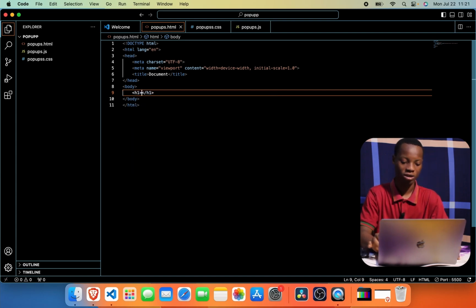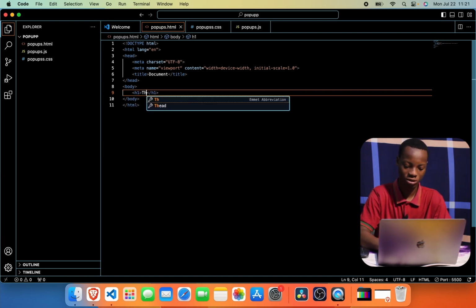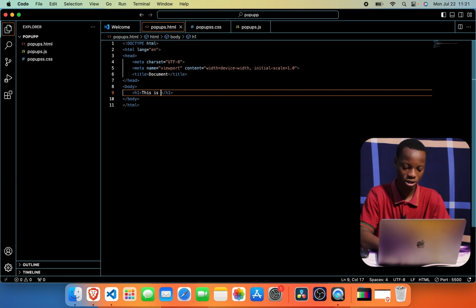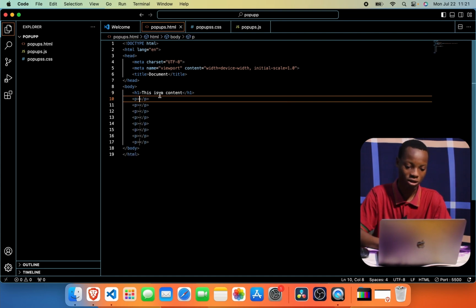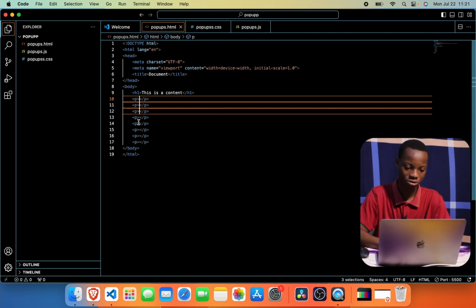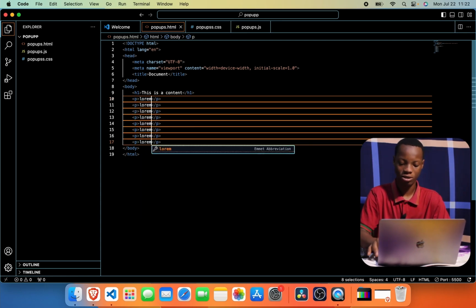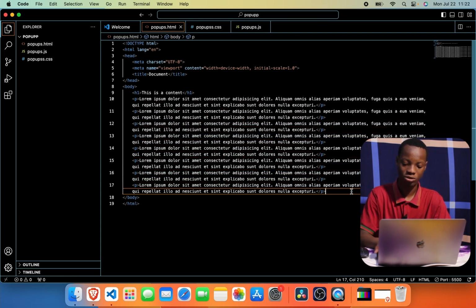So if you want to start creating the pop-up, you need some things in your website. Let's just call this a content. So after you have the content, you have the paragraph tag. It just serves as the content you have in the normal website. So now let me select all this and just add lorem inside it. So bam, that's all the content you have in your website.